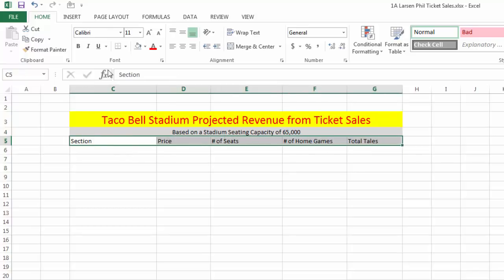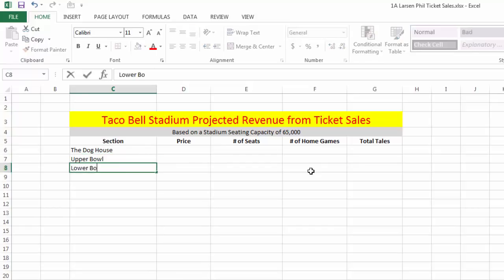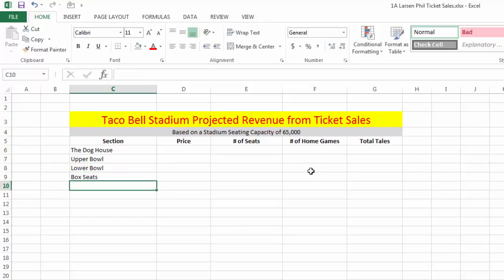I'm going to take these and I'm going to bold them. And I'm also going to center them. Now there's 2 centers. You can center it this way, but you can also center it right here. Well, this one wasn't working, so I just went to this one. Okay, type in the name of your seating areas. You're going to want to look at your worksheet.